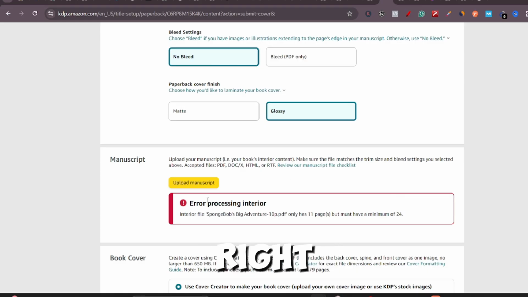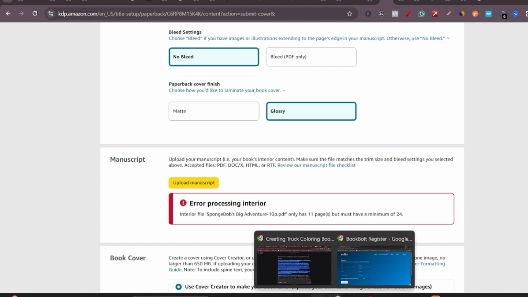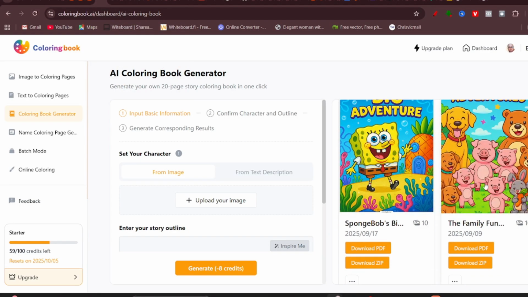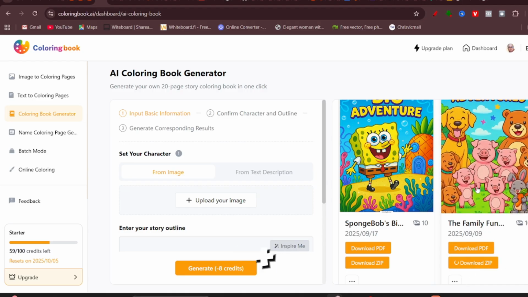What we'll do is, I'm going to go back to my coloring book and try and fix this. Let's go back to my coloring book. Okay. Now I have this. So 10 plus, I'm going to download the file. So 10 plus 11, that's about 21.